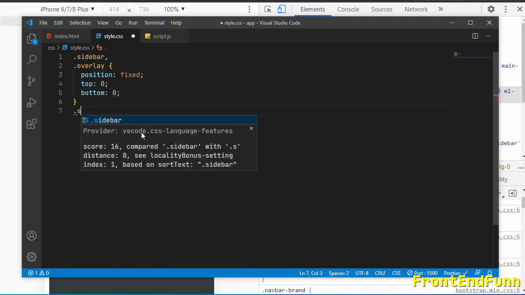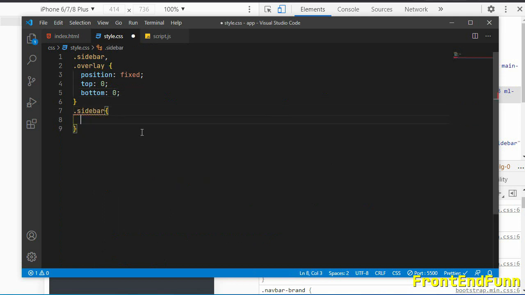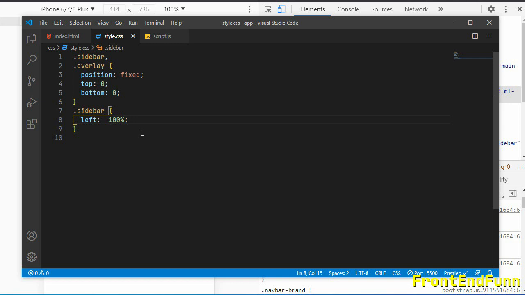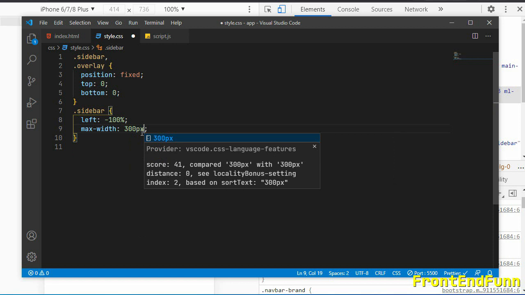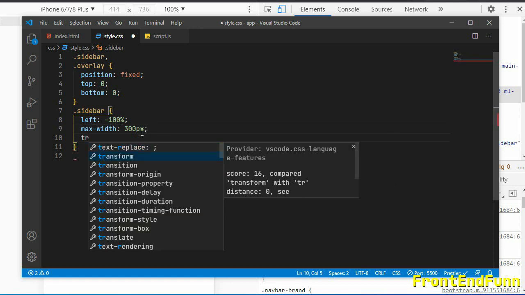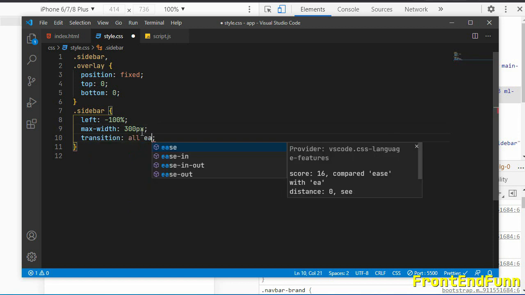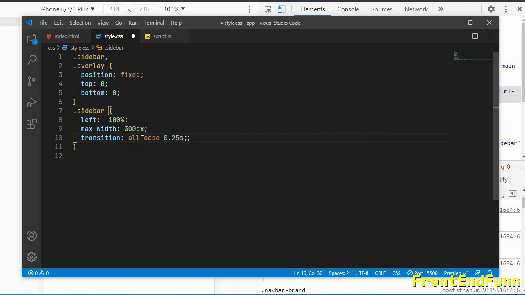So we'll target the sidebar and set the left to -100%. So last time when I created a bootstrap for sidebar for the version 4, I have used translate, but this time we'll be using left here. Okay, so I'll set the max width to 300 pixels and transition all is 0.25 seconds.